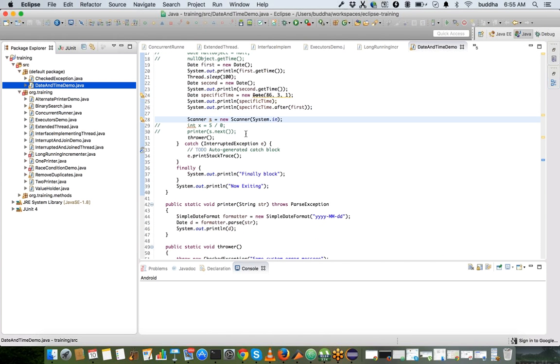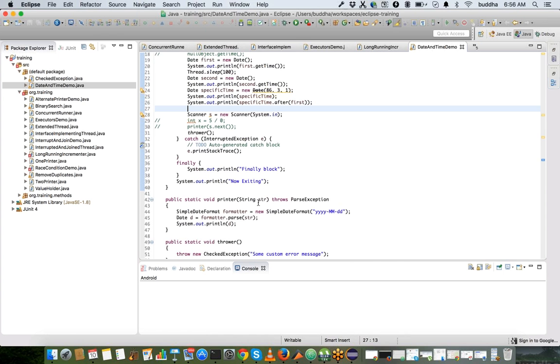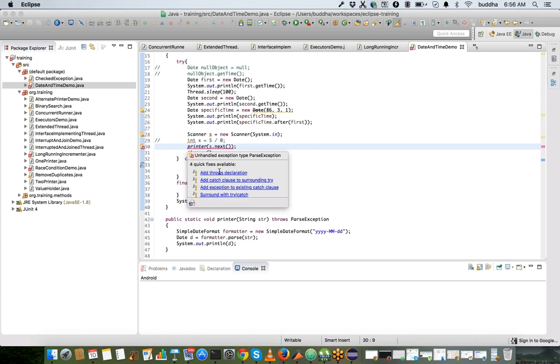Okay. So imagine we are actually trying to read the date here. Where did I input date format? String s dot next. Okay. So now this code is, let's simply throw.